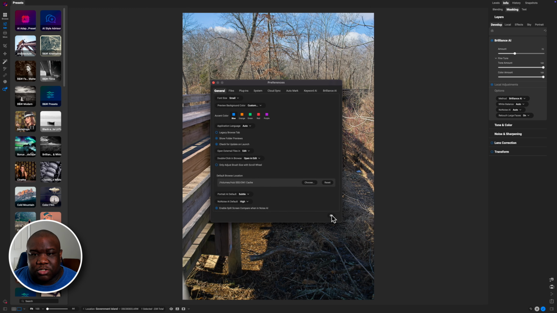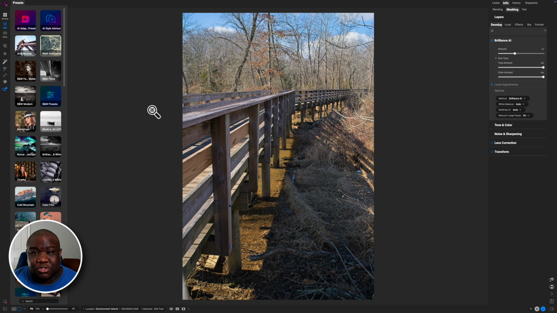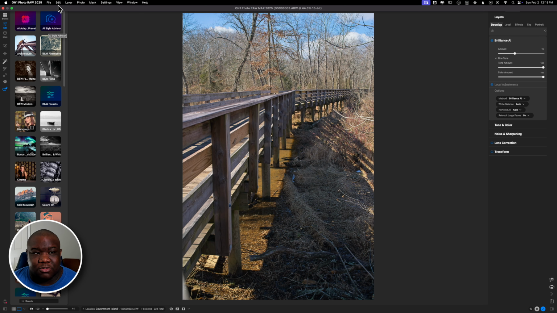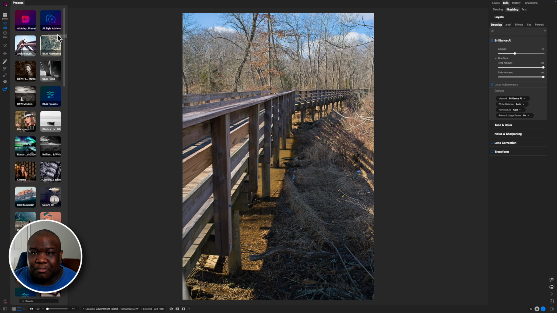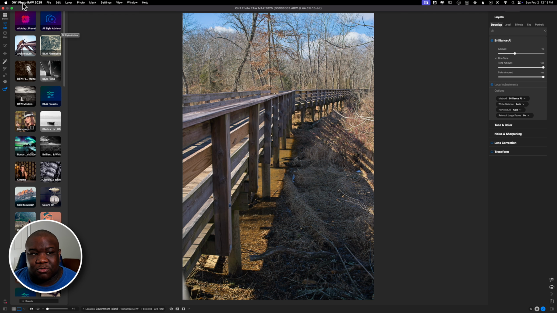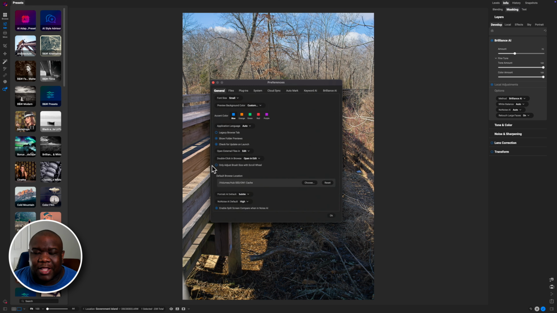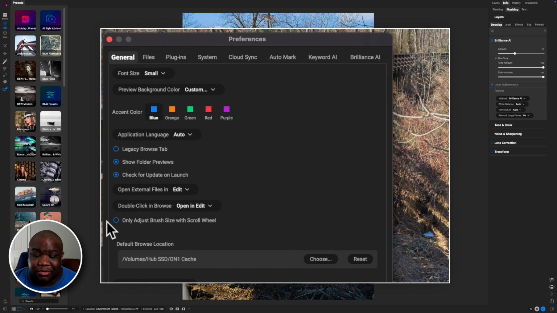Now, for those of you who are on a Windows machine, you'll actually come up to Edit, and then down at the bottom, you should have Preferences. For those of you on a Mac, you can use the keyboard shortcut Command and comma, or you can come up to where it says ON1 Photo RAW 2025, or if you have the 2024 version, this will still work for you. And you can click on Preferences. That brings you to the exact same window that I'm at right now. And then we're going to come to the very far tab that says Brilliance AI.